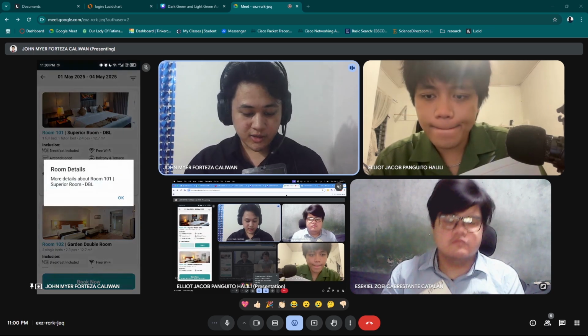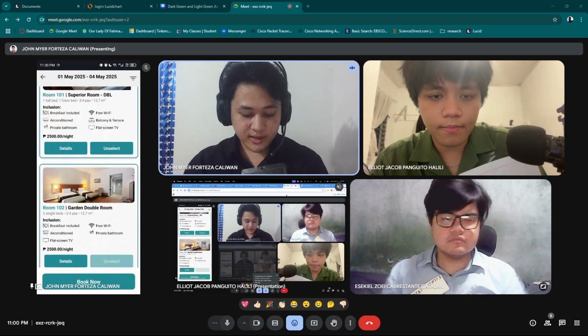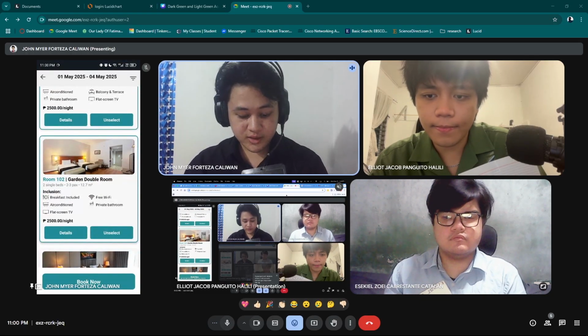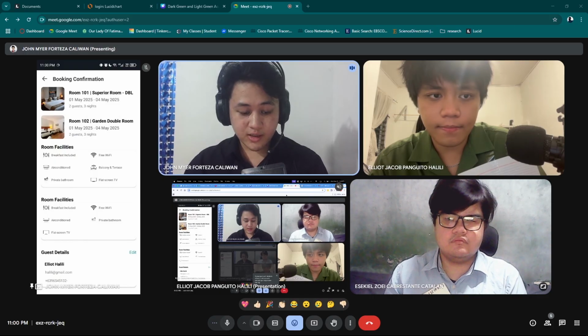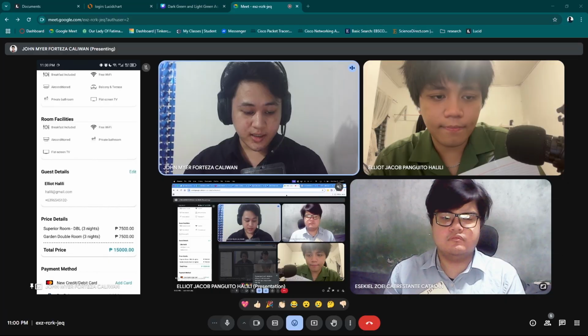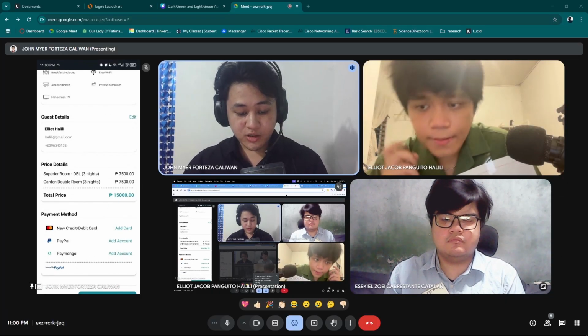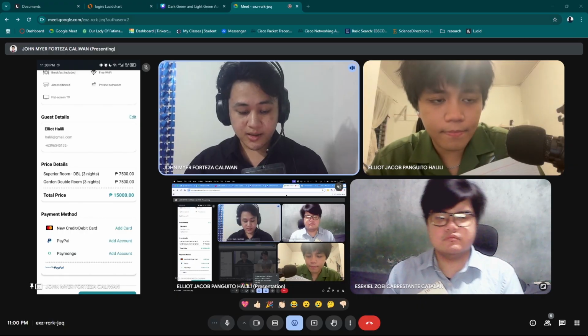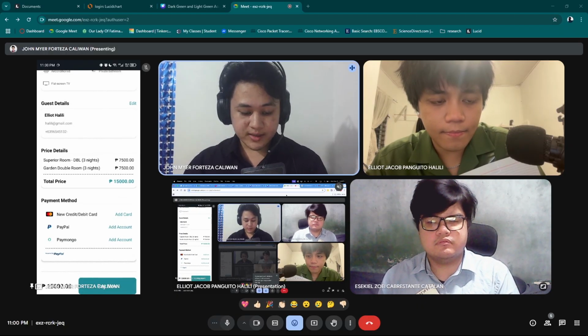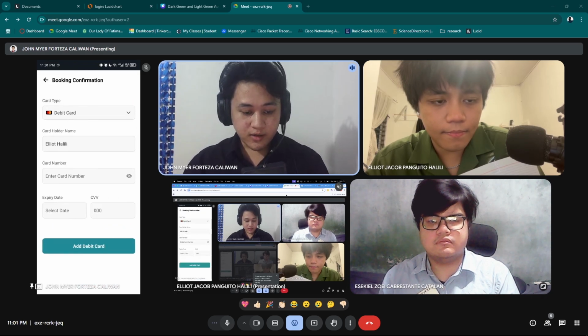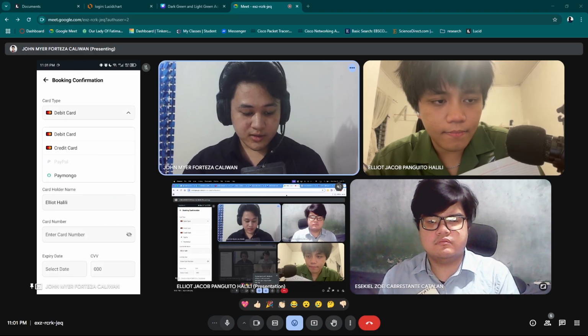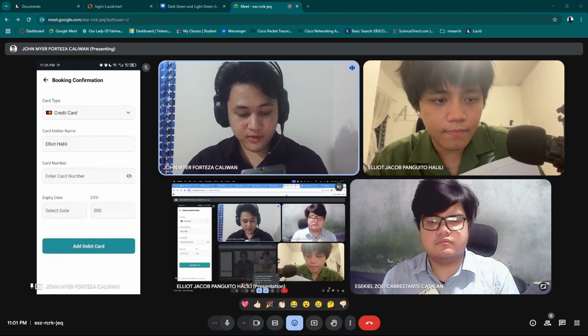After selecting the required number of rooms, you can click the book now and see all the room facilities that is included in your room. You can also edit your details. You can also see here the computation for the number of nights and your room and its total price. You can also add your credit card information or whatever payment method you will use. For payment, you should check or select whatever card type or payment will you be using.